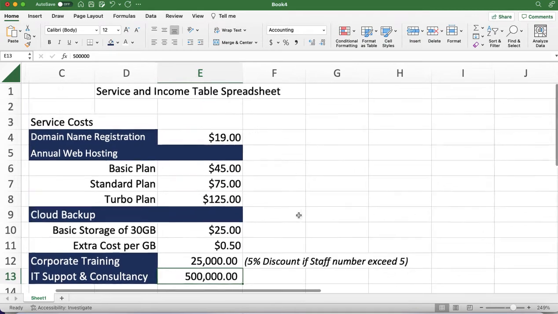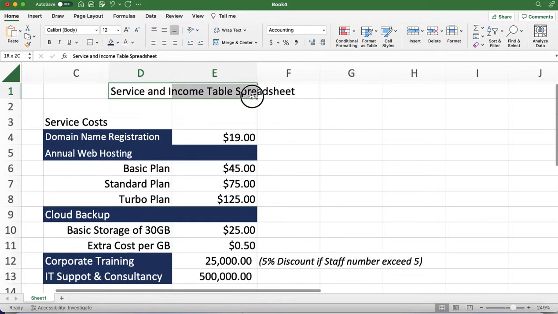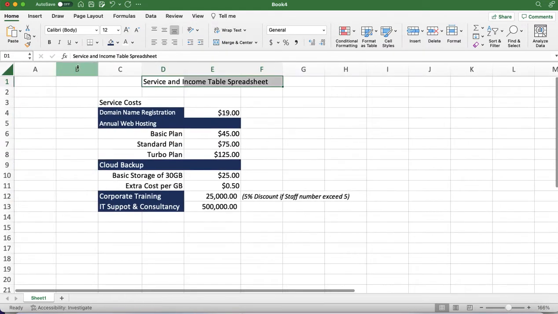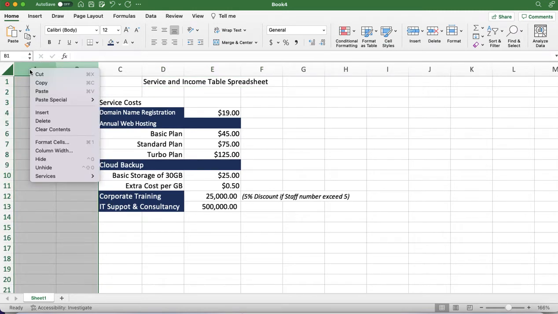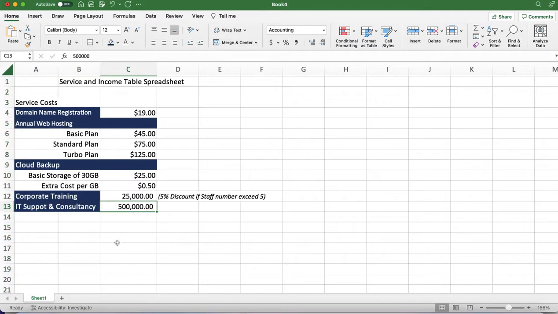So these are my service costs. Okay, these are my service costs. This service and income table spreadsheet, I'll format it later, but for now I will leave it like so. Let me reduce a bit so that I can see where we're going. There's no need to have this extra column there, so I'm going to just delete it so that everything can start from the edge.